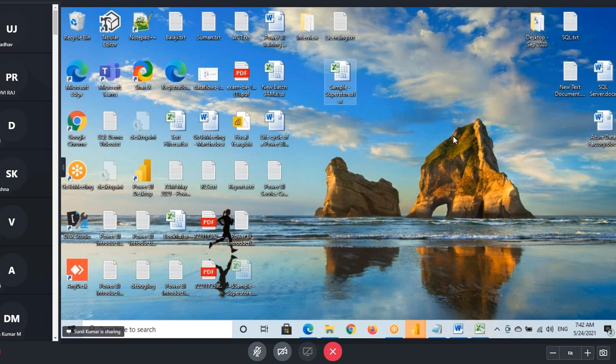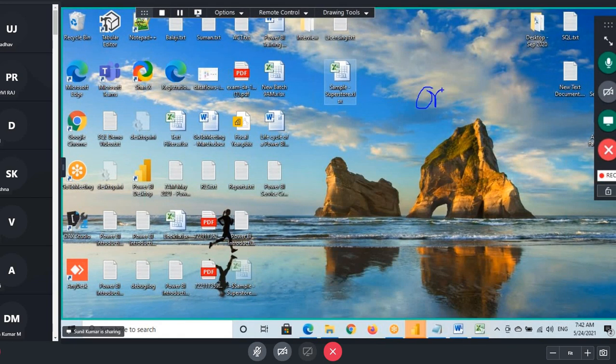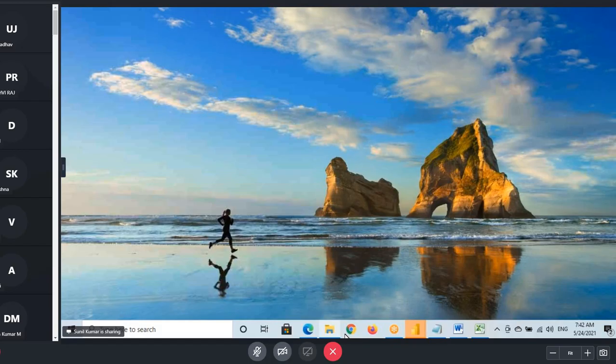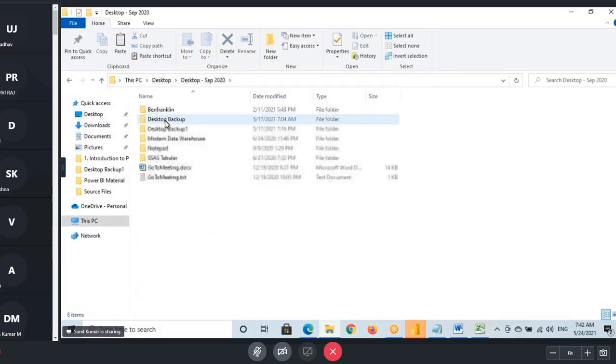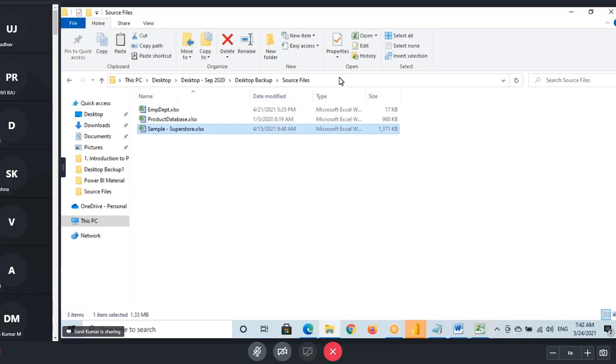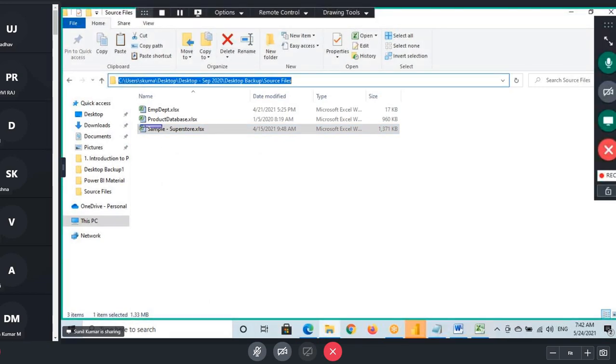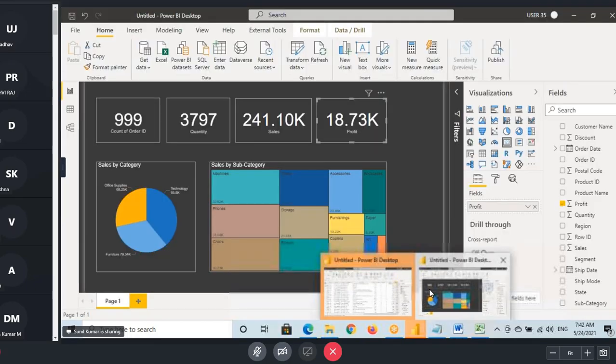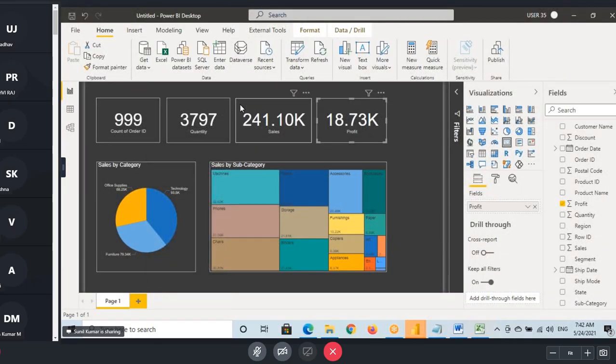Later on, my client kept the original file in a shared folder, which contains the complete data. In the sample file you just have 999 records, and later they gave the original file, which contains 9,994 records. The original file is kept somewhere in the shared folder. Let's take an example: this is the original file, and in this path they kept it. From that original file, the client is asking to show this data.